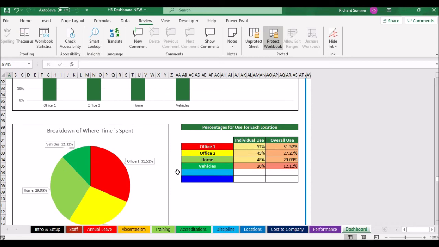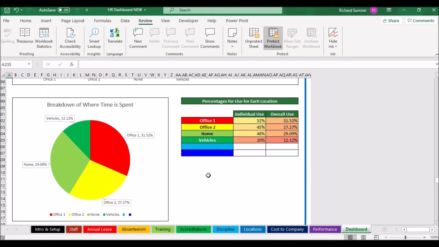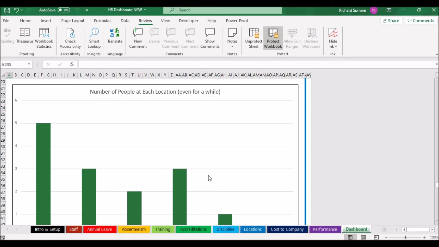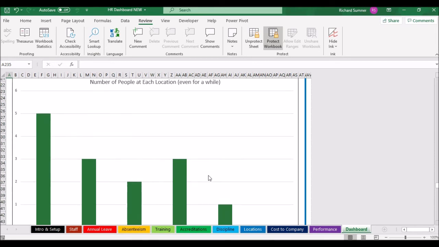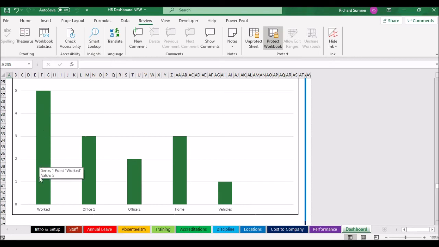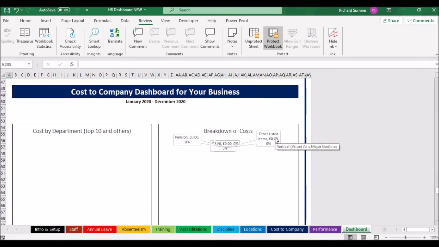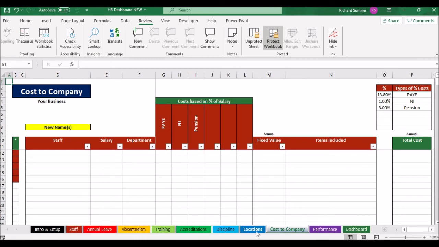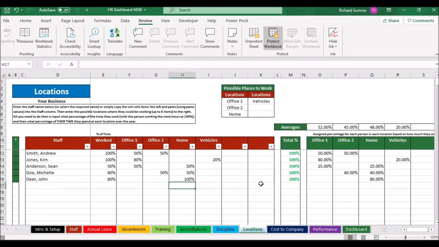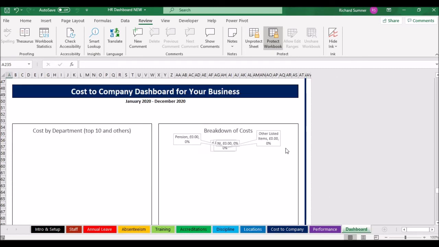You can see a breakdown of where all the time is spent, and you can also see the number of people at each location, even for a short while. So how many people worked at office 2 and all the rest of it. So you can just see a breakdown of where your staff are, what's happening, what's being used, that kind of thing. It's not the most detailed thing ever, but there you go, locations. It is quite a useful thing to have if you've got various sites and you want to see where your people actually are. Let's move on to the cost to company.